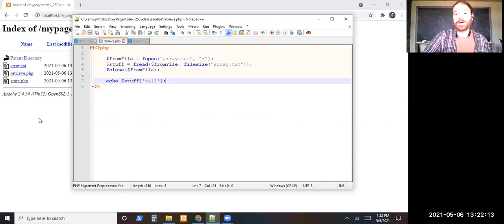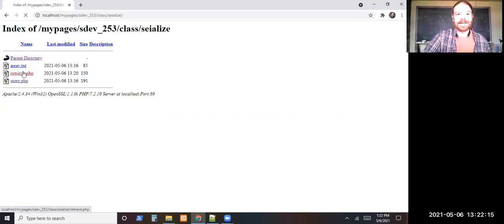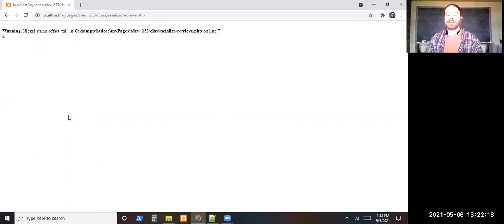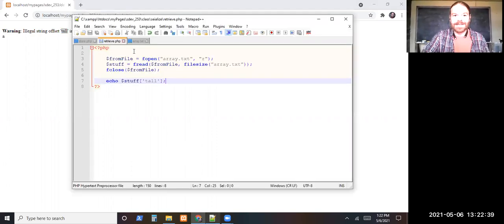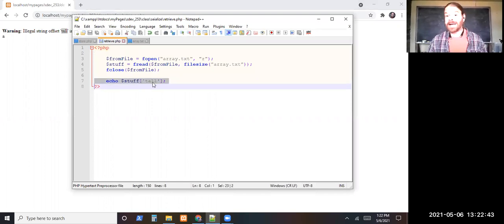There's still an error. We're going to look at the code here in just a second. There we go. So we get this error: illegal string offset 'tall' on line 7. Okay, don't know what that means off the top of my head, but I know what line 7 means. So we can go look over there and see if we can track this down. And the problem happens to be the word tall. So that is a good clue. So we come over here to line 7, and tall is our index.